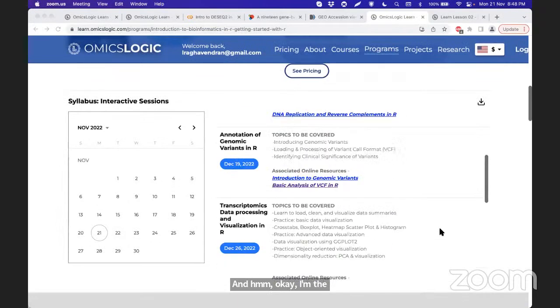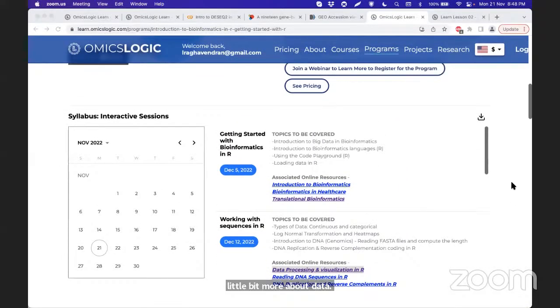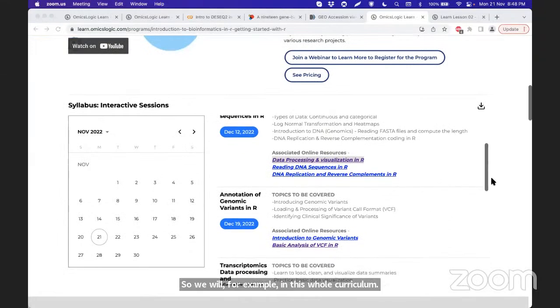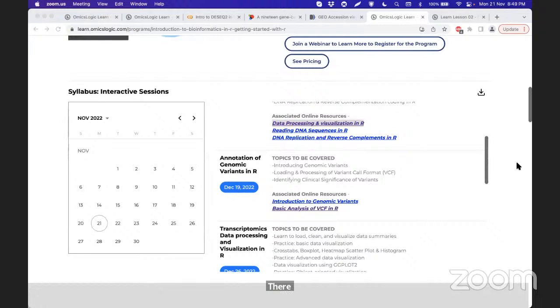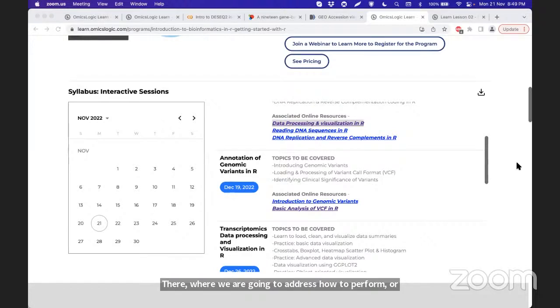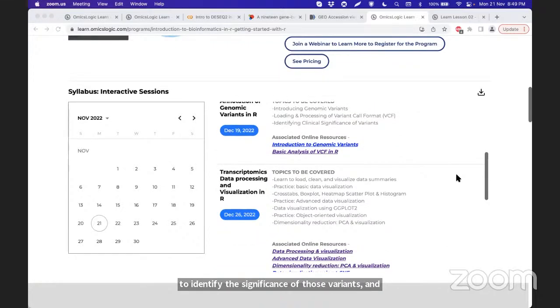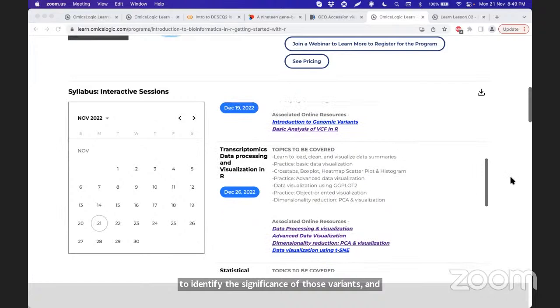So we will, for example, in this whole curriculum, start with working with sequences and covering some genomic variants in R, where we are going to address how to use R's tools to understand patterns in the genomics data analysis output, like variant calling output, and how to identify the significance of those variants. And then followed by, you will perform, for example, downstream analysis on transcriptomics data, which you will do today.